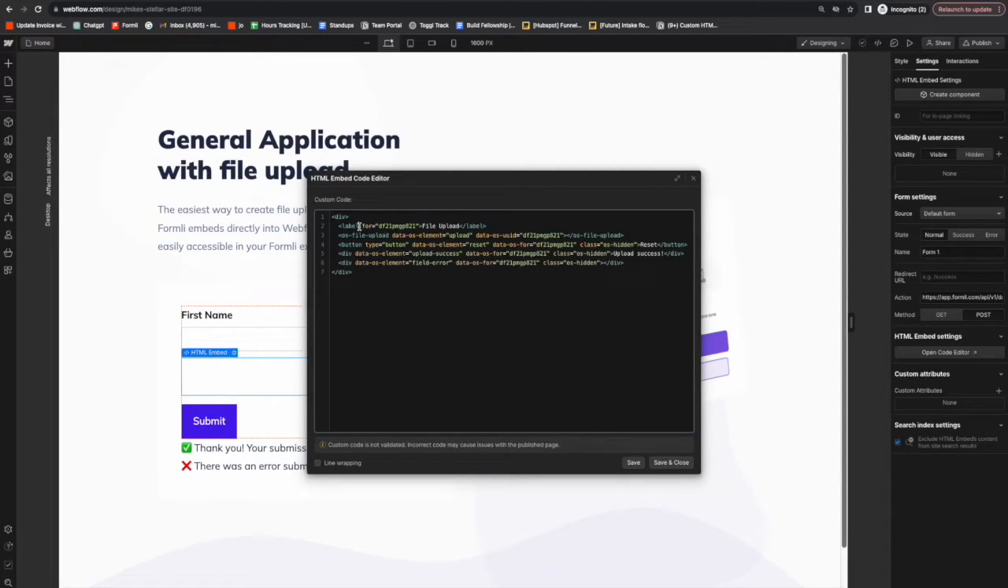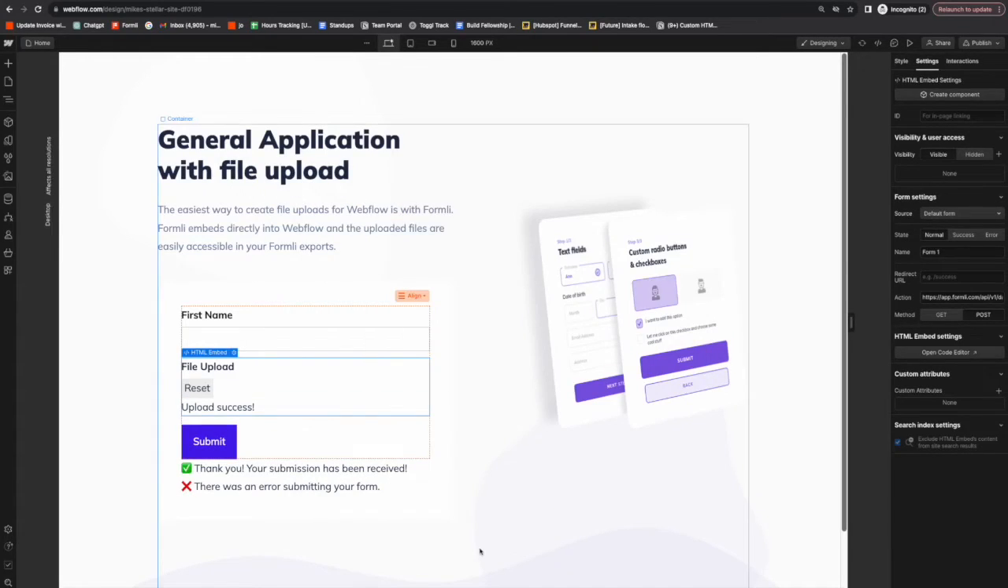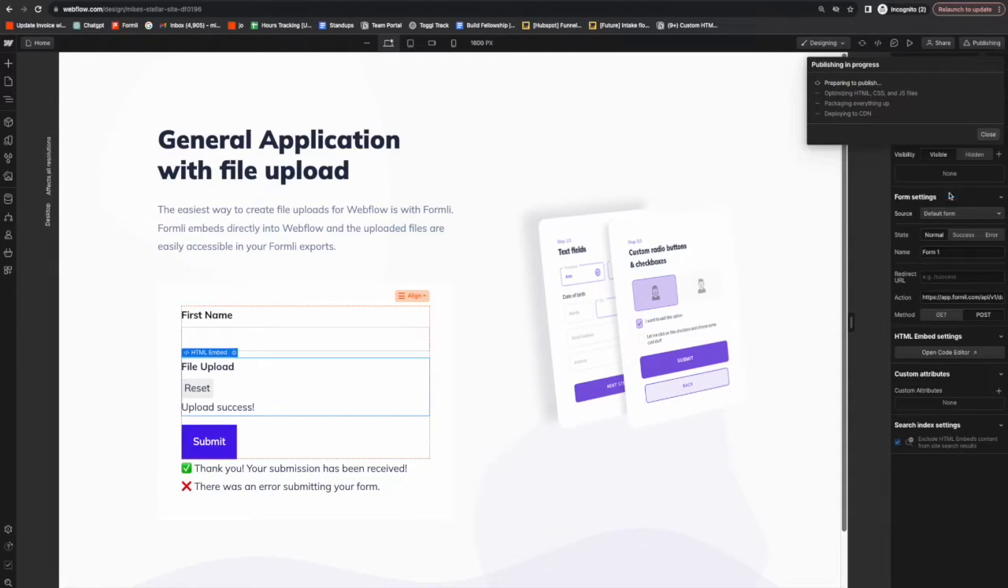But here we can run through this real quick. We can see we've got a label, we've got a file upload, we've got a button to reset the field, and then we have a success and we have an error field. And of course, we could break all of these out into separate Webflow containers and really get fancy, but we're going to do something quick. We're just going to pop this HTML in, save it like this, and we're going to publish.